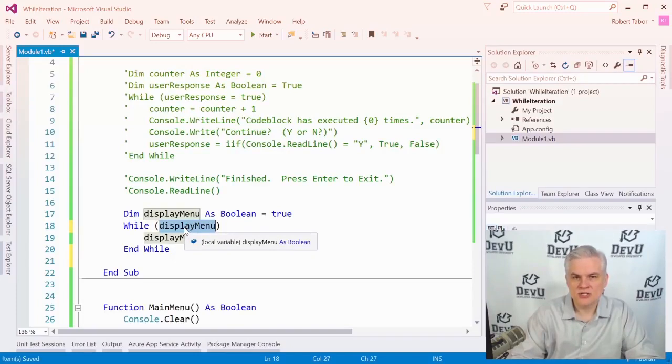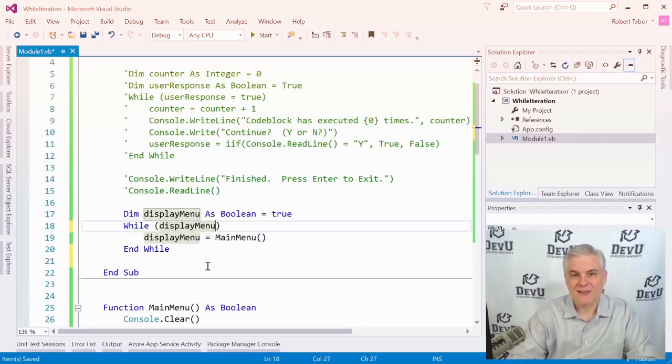So all we need to do is check whether the expression, in this case just a variable, equals true or false. Well, displayMenu already equals true, or it's going to equal false, by its very nature because it's a Boolean. So you don't have to do the equals true or equals false part whenever you're evaluating a Boolean.